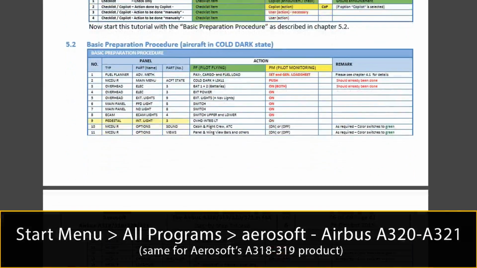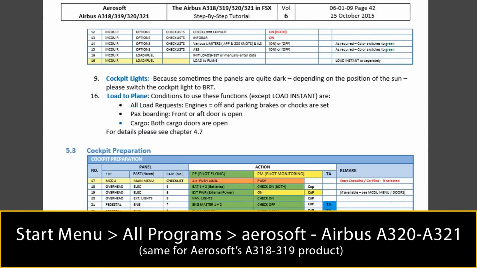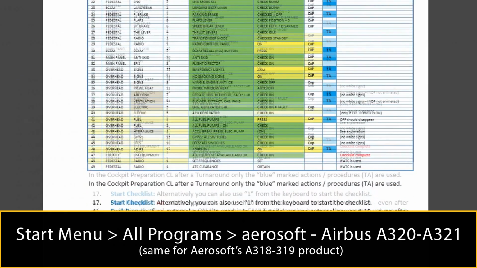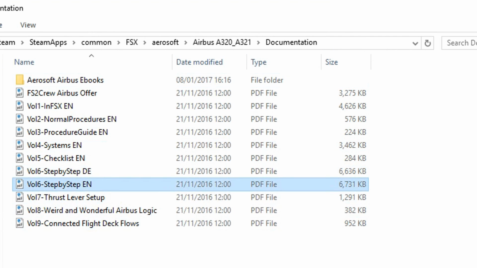You can access the documents folder through the start menu and then you should have an option which says Aerosoft-Airbus A320-A321. That will take you to a folder which looks like this. I'm going to be using volume 6 step by step in English. I'm using this document because some of the other documents and procedure guides I found to be inconsistent or they lacked continuity, so the step by step guide will be the best for learning this aircraft.